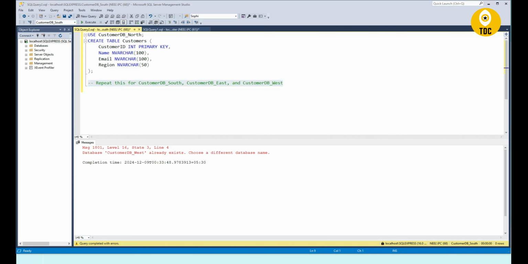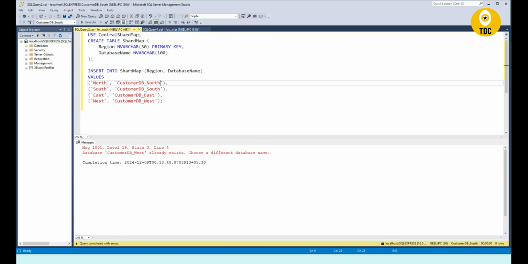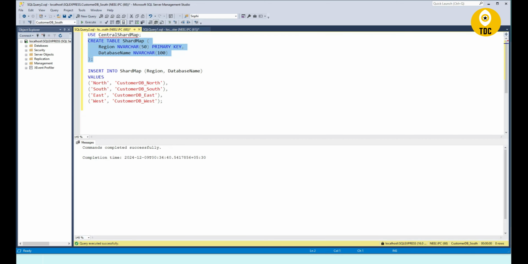Then you have to implement the shard mapping. You can do something like this: create one database called central shard map, and create a table based on the region, right? So suppose you have a shard map here and you insert this. Suppose the data belongs to the north zone, so you know which database, which shard, it has to go and refer to. It has to refer to the customer table in this database if the region is north, right? So this is implementing a shard map as a step.